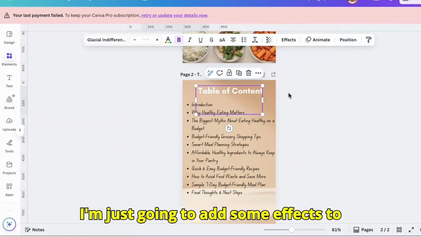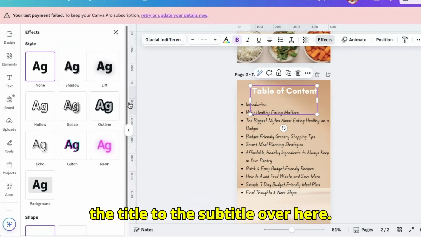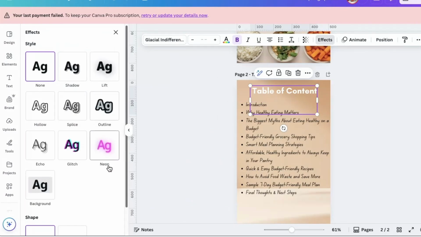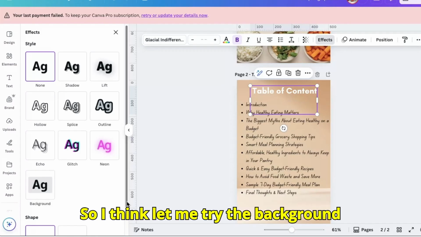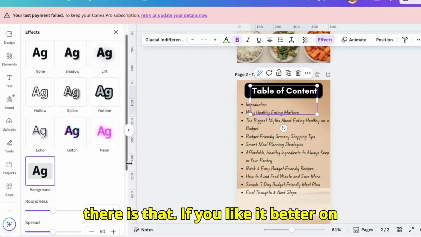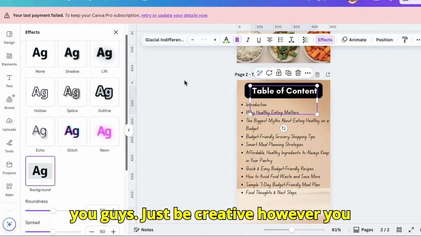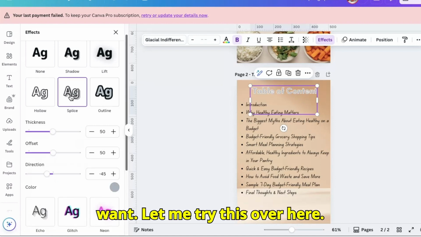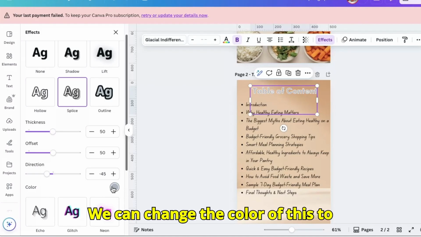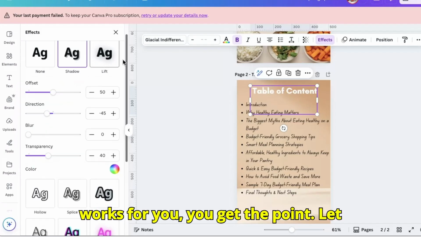So in this case, I'm just going to add some effects to the title, to the subtitle over here. So I think let me try the background effect. Let's try something different. So there is that. If you like it better on your design, go ahead. No one is stopping you guys. Just be creative however you want. Let me try this over here. We can change the color of this to maybe like black. So whatever works for you, you get the point.